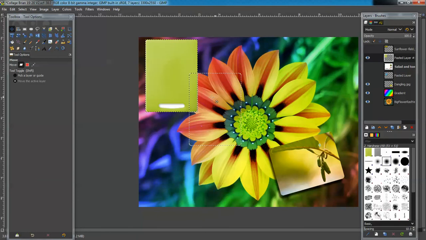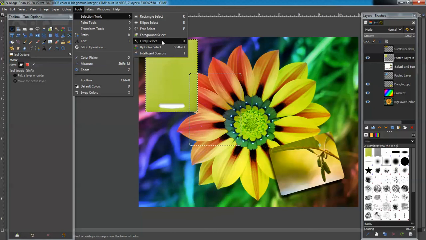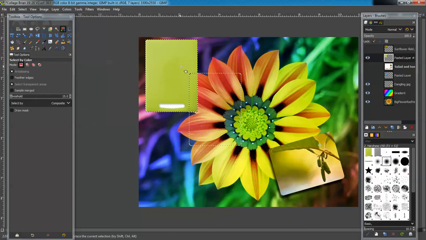And I'm going to show you another tool real fast. I'm going to go to Tools, Selection Tools, and say By Color. Obviously it selects by color. So I selected the white, and I'm going to hit Delete and get rid of that. All right, so there is that tool.